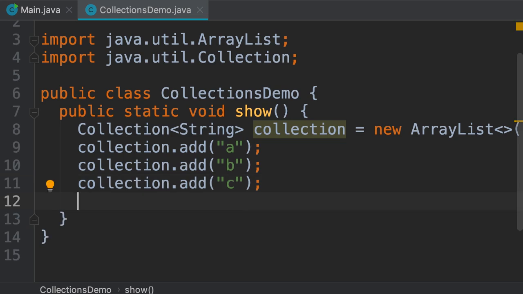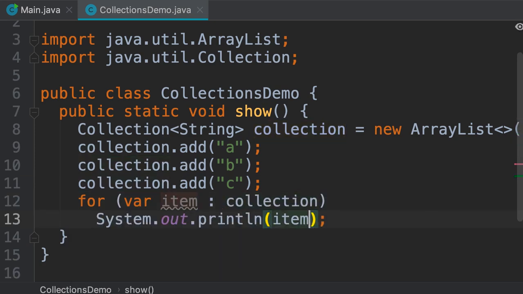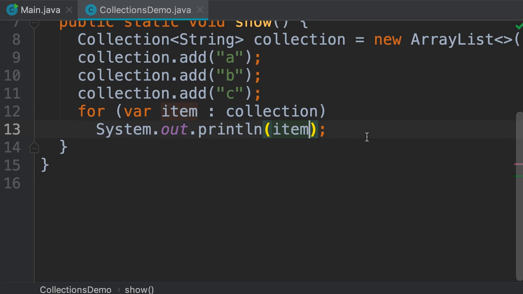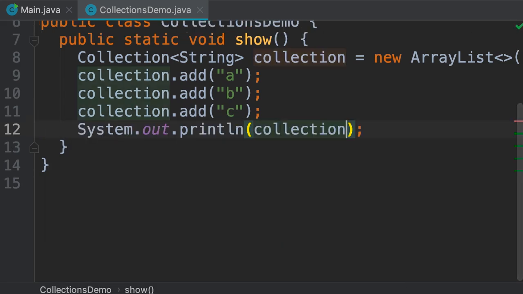Because this collection is iterable, we can use a for each loop here. So for item in collection, we can print each item. So we get ABC. We can also print the collection as a whole. So print collection.